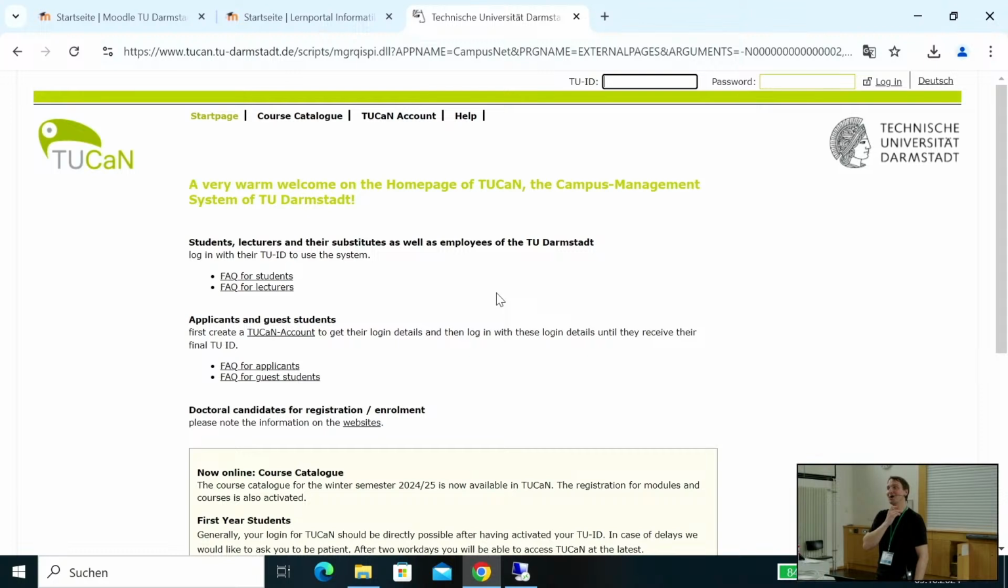Switch the language directly on the landing page of TUCAN, because if you do something and change the language later, you will just be moved back to the first page and you have to start from scratch. That's the reason why, to be honest, I don't know what these credentials and serials are actually doing in the link. Anyhow, so the course catalog.